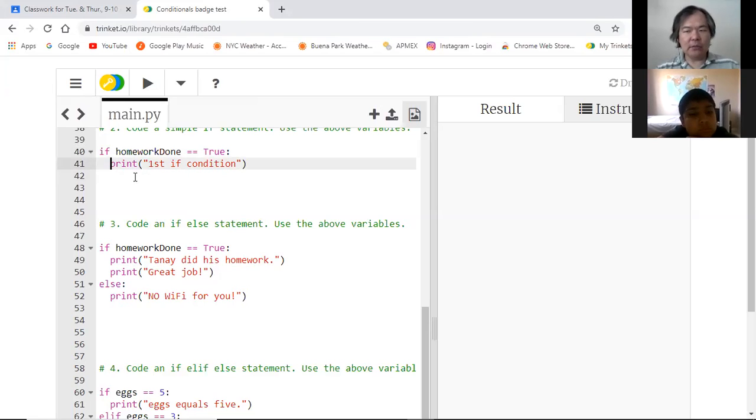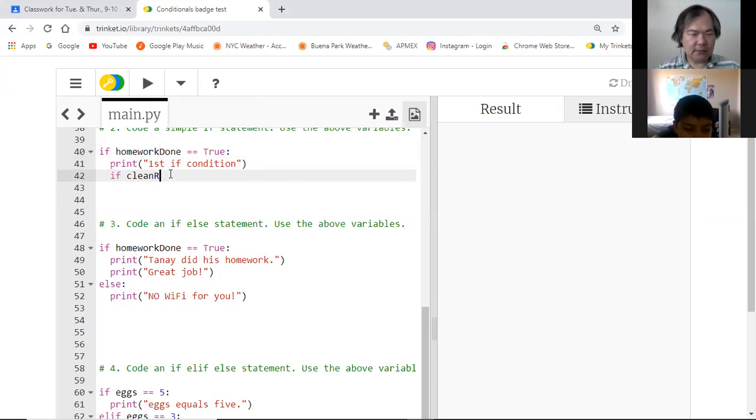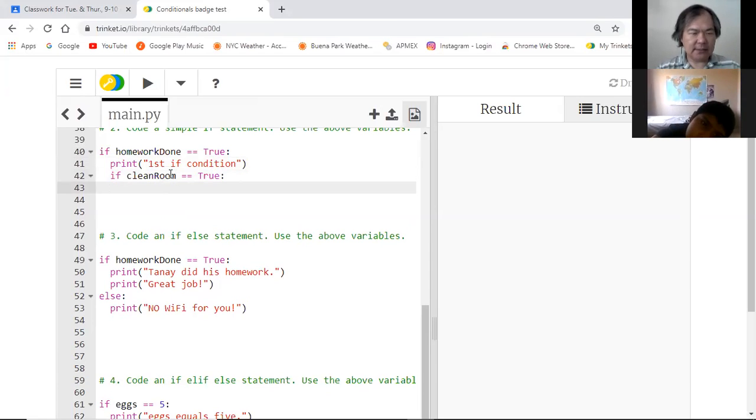Basically I have to explain to you what scope is, and I'll use an analogy to help explain that. But let me answer your first question. If I put another if statement, like a clean room, is that equal to true, and then I would print, this would be the second conditional. So it's a conditional inside a conditional.